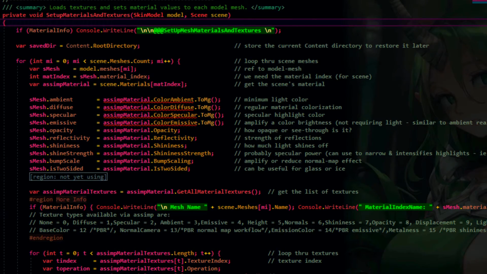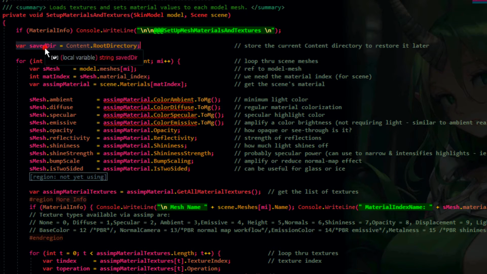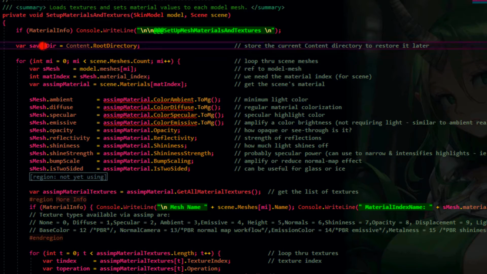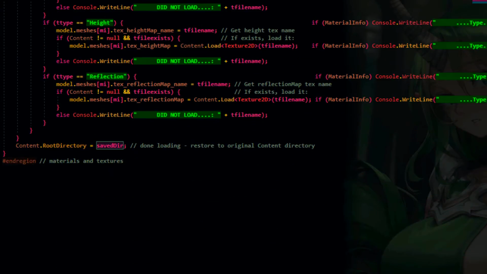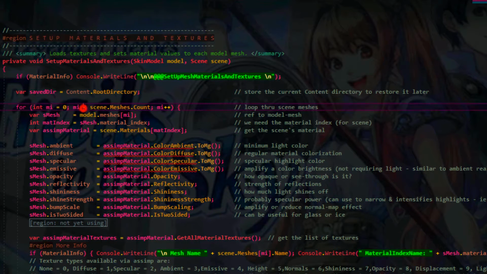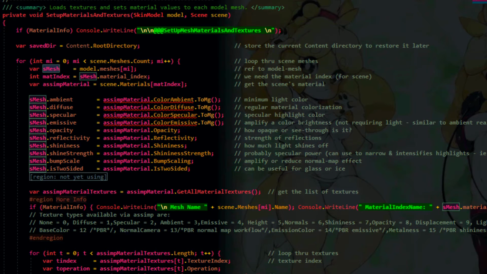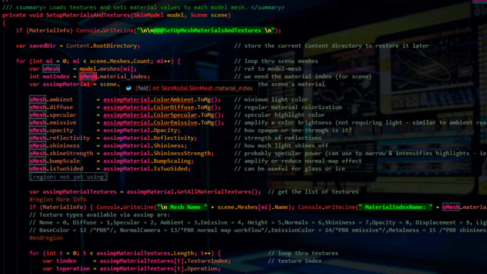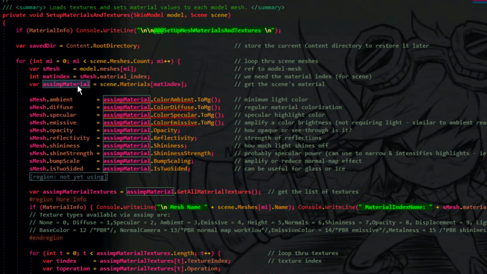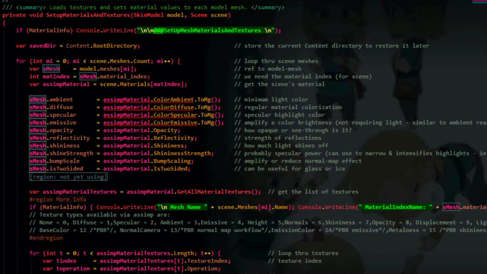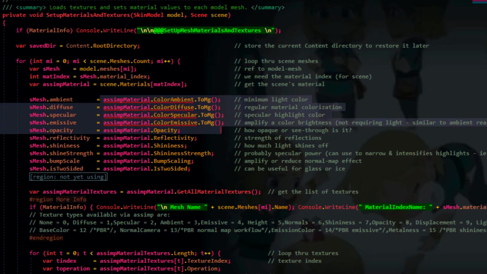Before we start loading those textures, let's store the current setting for our contents root directory. And that way we can restore it after we're done at the bottom down here. We'll first loop through the Assimp scene's meshes. We'll get smesh as a reference to the mesh we're dealing with at the moment. We'll set our material index to be the scene mesh material index. And then we'll have this Assimp material refer to that material so we don't have to use all this. Then we'll copy the material colors and properties from the Assimp material into the ones for our own mesh.